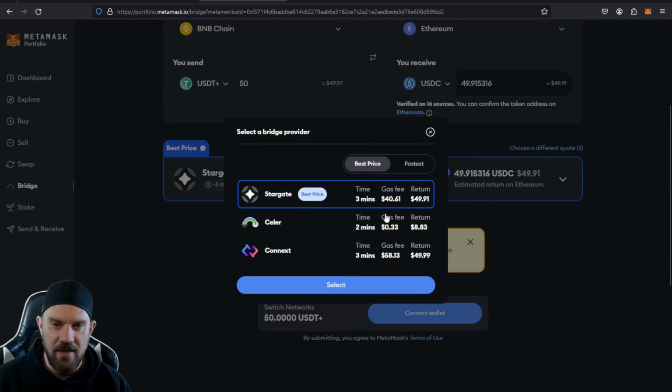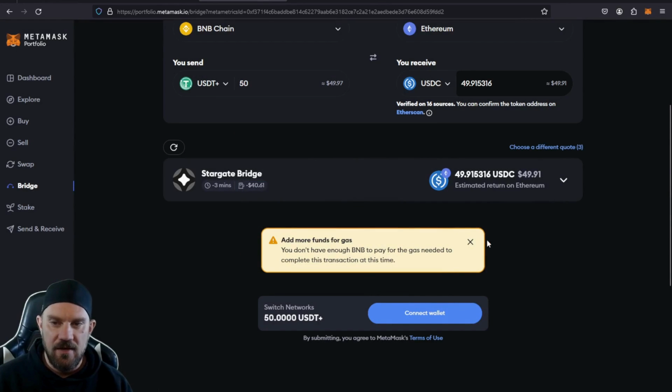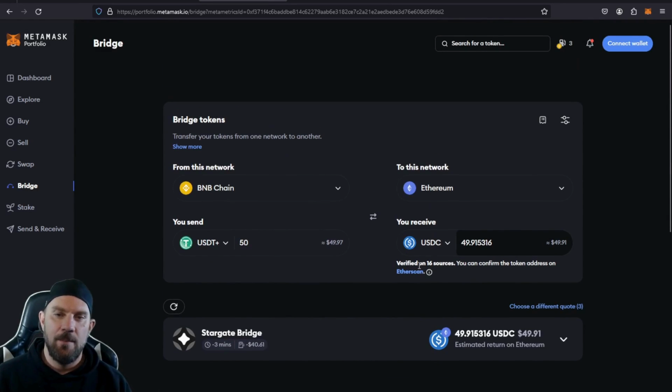We can choose between three different ones. We have Stargate, we have Celer, we have Connext. You guys can choose best price or fastest, or just manually choose which one you want. It does have the time, the gas fee, and the return, what you're going to end up getting. And so there you go. That's all you guys have to do. And then once you have it, obviously you need to connect your wallet and you would need to pay those gas fees. But that's it, guys.